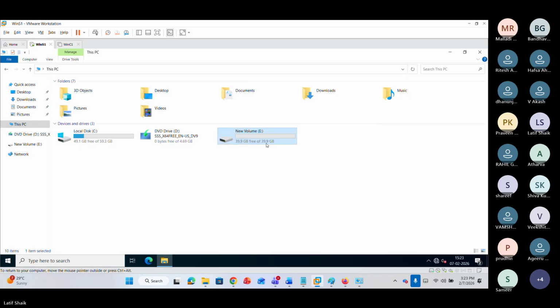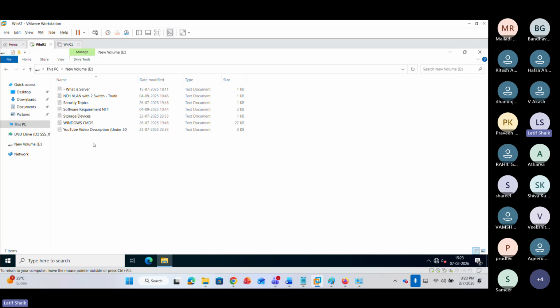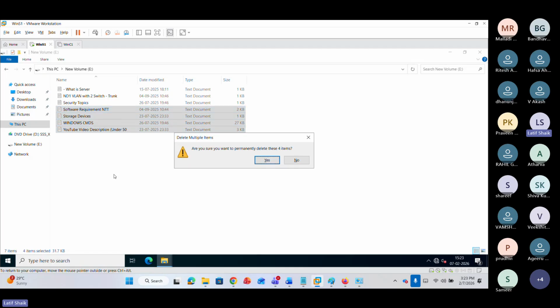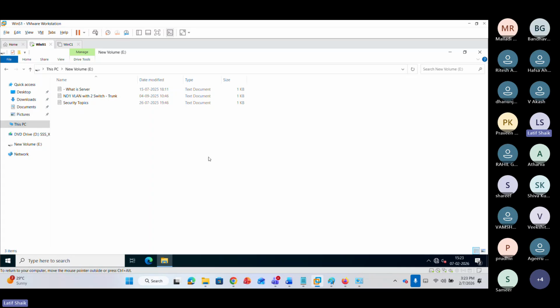Look at it. I have these files. Now what I'm doing is deleting some of the files. There are 4 files: Windows CMDs, YouTube description, storage devices, software requirements. Shift delete. I'm doing shift delete. Shift delete means permanent delete. See, 4 items, permanent delete. Now I deleted it.